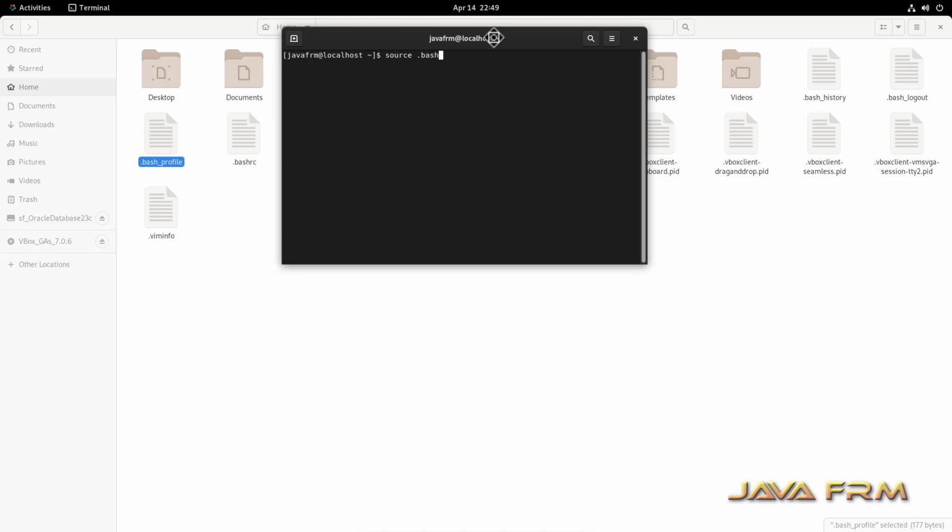Okay, open the terminal, source .bash_profile, which will load the latest profile settings. Go version, yes, I am able to execute the Go command.